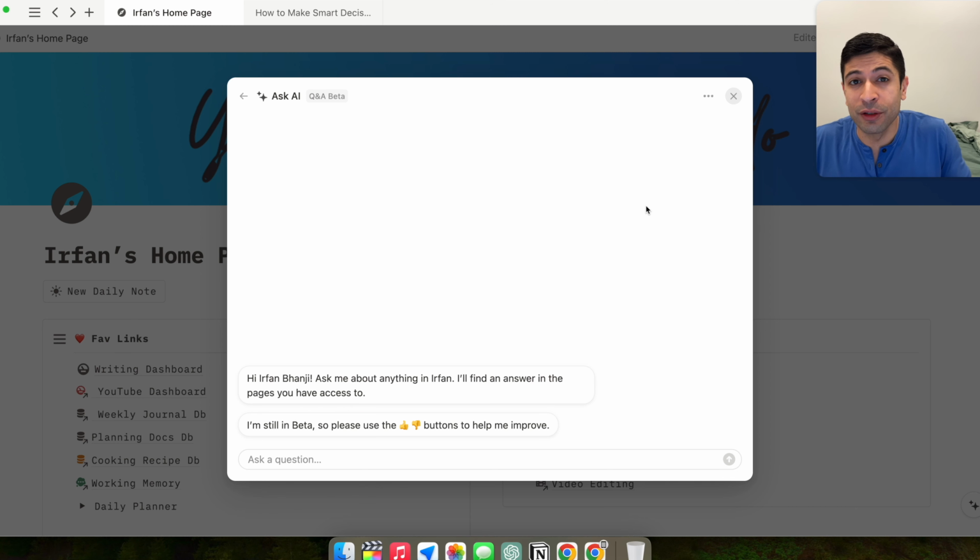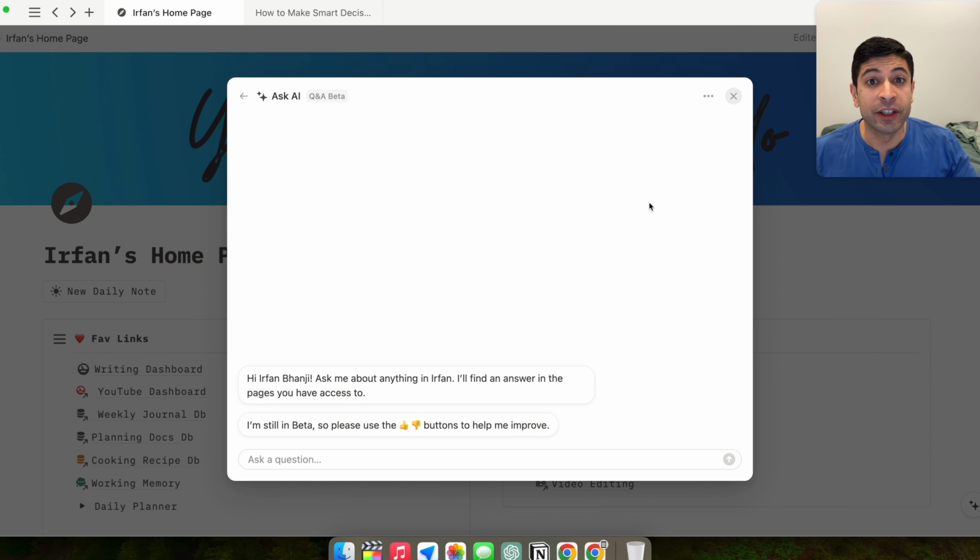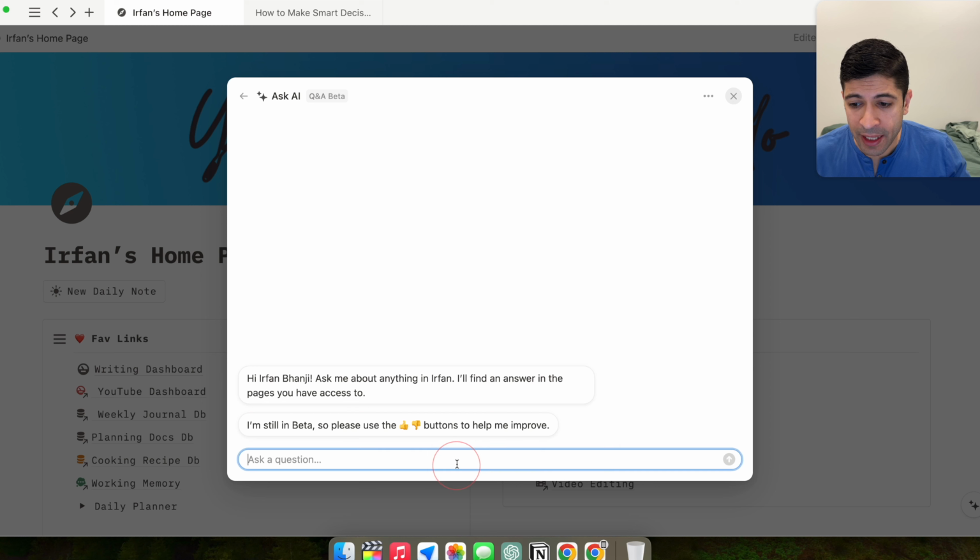So if you do journal in Notion, I think using that kind of time searching is really interesting and unique. Next up is I'm going to ask it around record keeping. So facts and figures I have in my database, and can it just tell me the answer? I'm going to ask it, what is my PR for the half marathon?